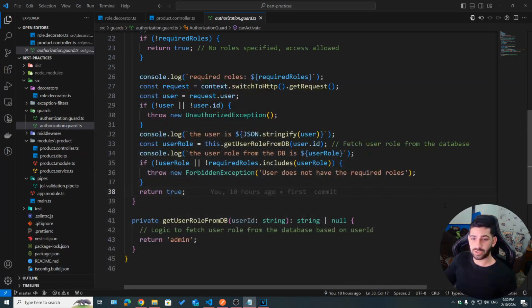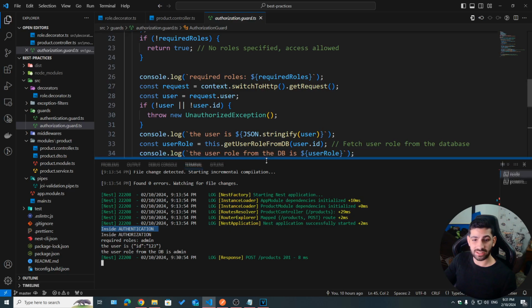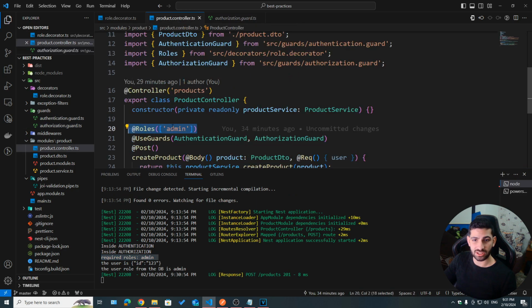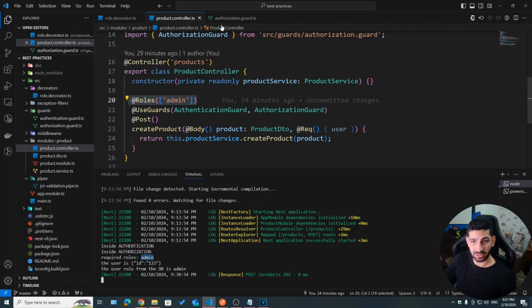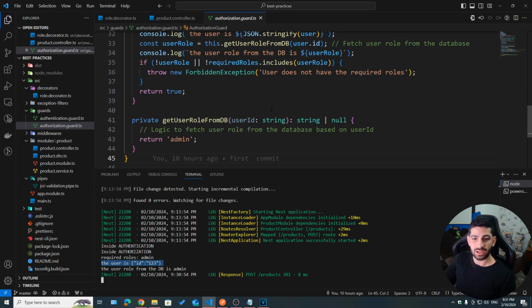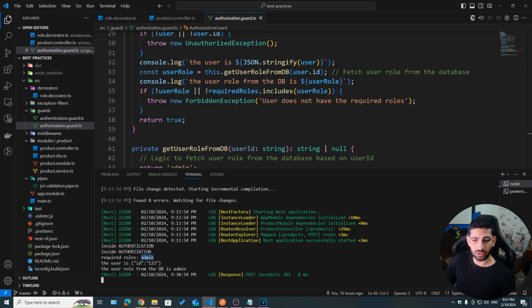If I hit send, if you take a look at our logs, as you can see, first of all, we got inside authentication, and then we got inside authorization, so the authentication passed. And then inside of authorization, we are logging the required roles, so the metadata from the roles decorator, which is here on top of the route handler, it said admin. And then we logged the actual user ID that we have, or the user object that we have on the request, which is ID123. And then we have printed the actual user role from the database, which is admin from here. Since it matches the route role, we can see that we got a successful response.